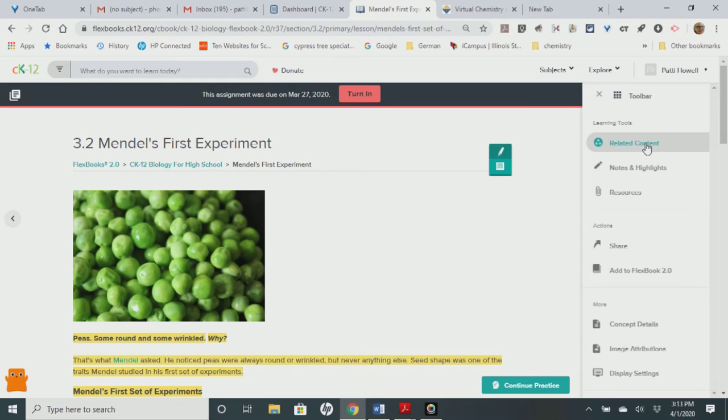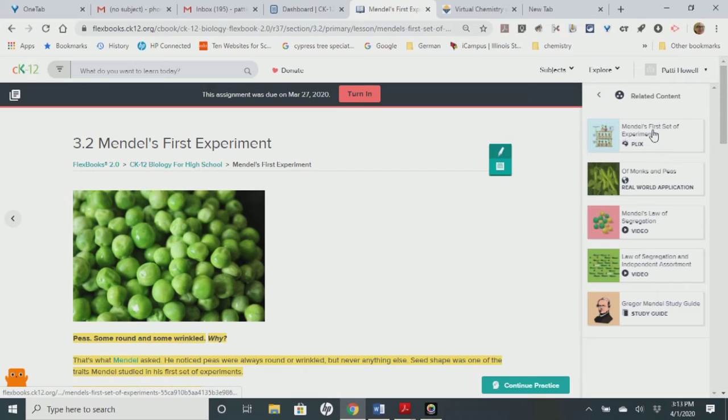Here's all kinds of different content that is similar to what we're learning. So here's a study guide, a couple more videos, real world application, and these Plix things. These are interactive learning tools, and they are awesome to help you. They're kind of like little games.